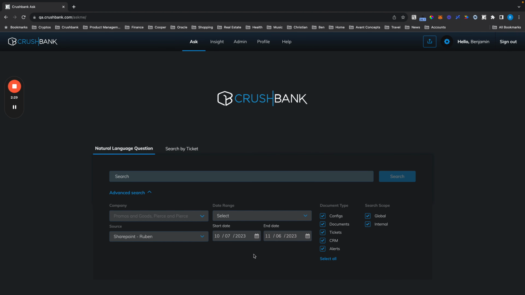The document types. These are our main document types that we break all the documents down into in our system. So configs, documents, tickets, CRM, and alerts. If you know what you're looking for, let's say you only want to look at configs, you can collapse it, right? If you want to select all, you can do that right there. So you can do any combination of document types, or you can do them all if you want to return everything. And then search scope.